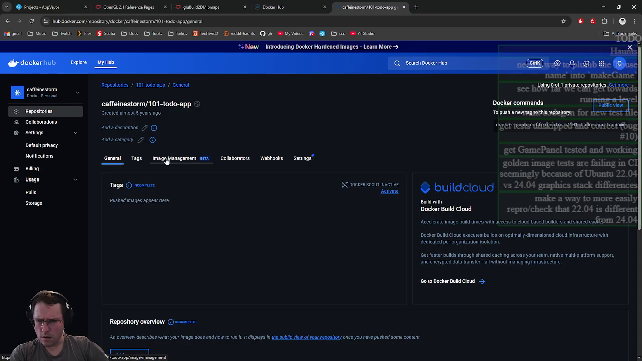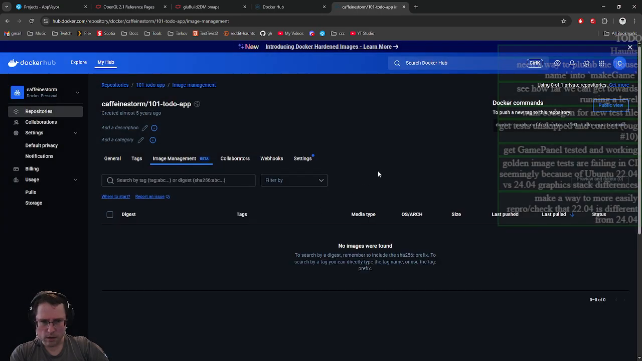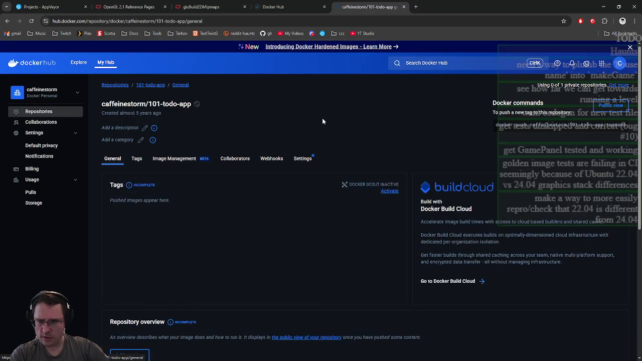Okay, so I don't have any tags pushed, so that's why there's no Dockerfile, because there's nothing to look at. Maybe we can remove this.